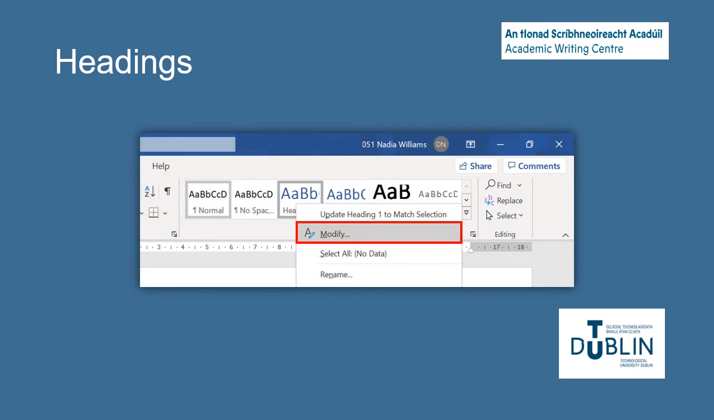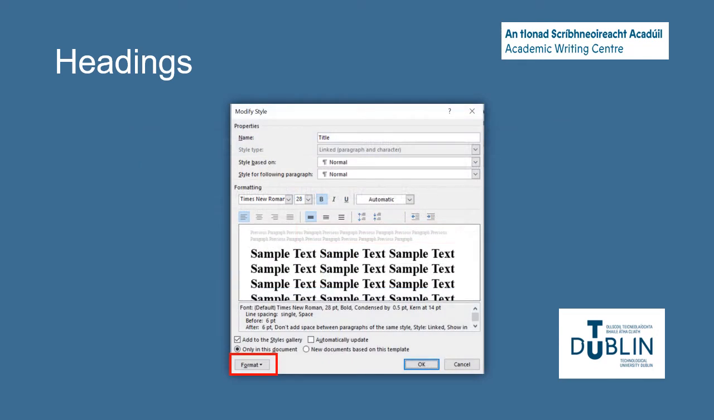In each instance, you can right-click on the style in the Home ribbon and select Modify to change its settings. You would also do it this way when creating a template. You will be presented with a menu shown here. To change things like line spacing, before and after spacing, etc., click on Format in the bottom left corner and select Paragraph. You can then change the settings for the specific style.